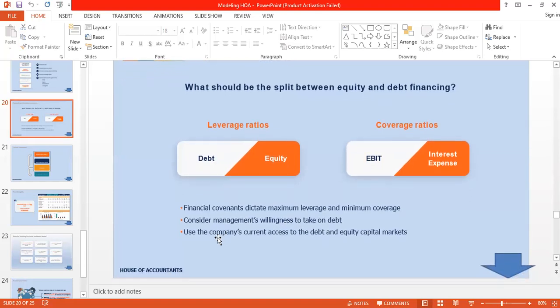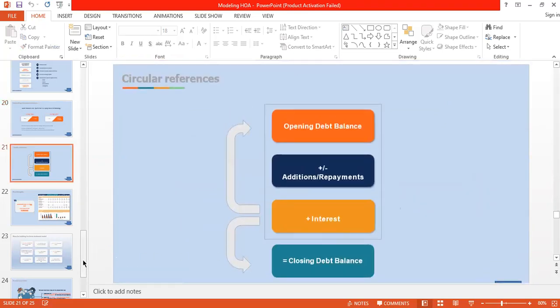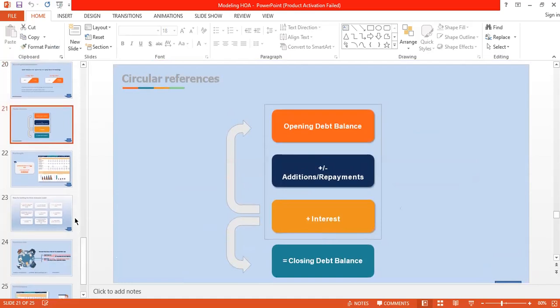Okay, use the company's current assets to the debt and equity capital structure. All this one will be adequately treated. We will treat it as we move on. Then under this one, we look at the opening debt balance, additional repayment, interest, and then closing debt.